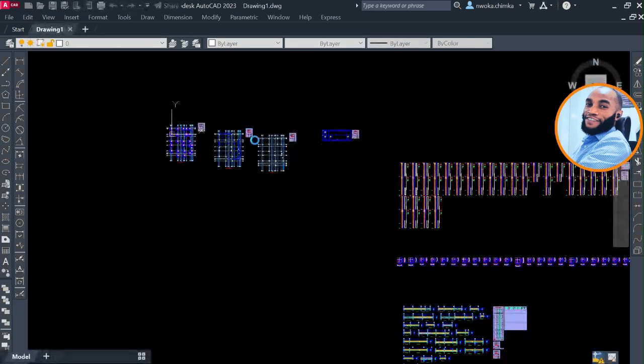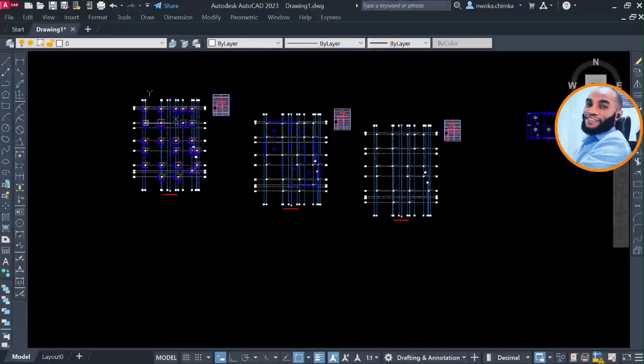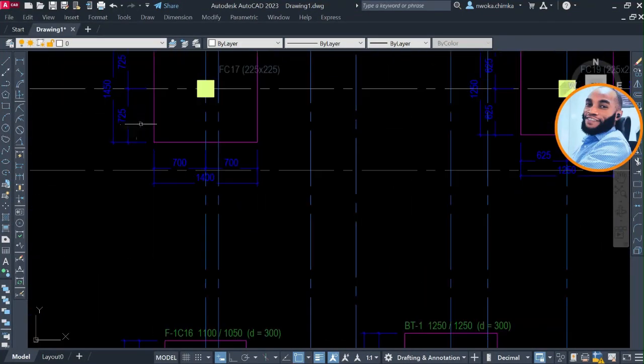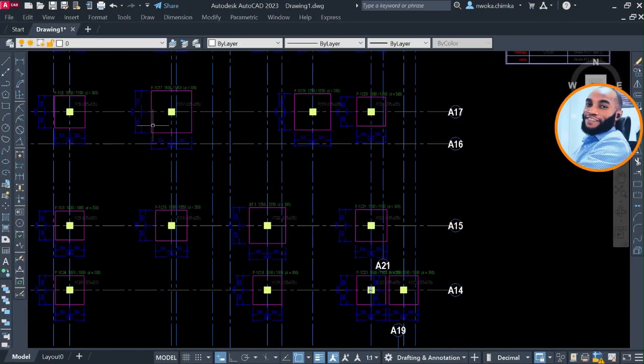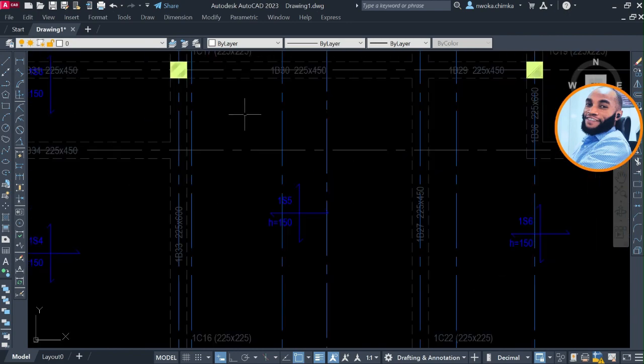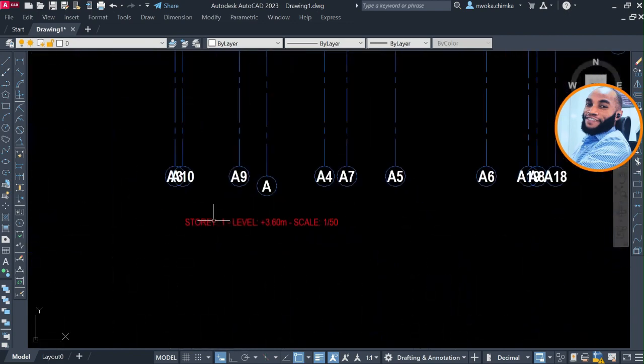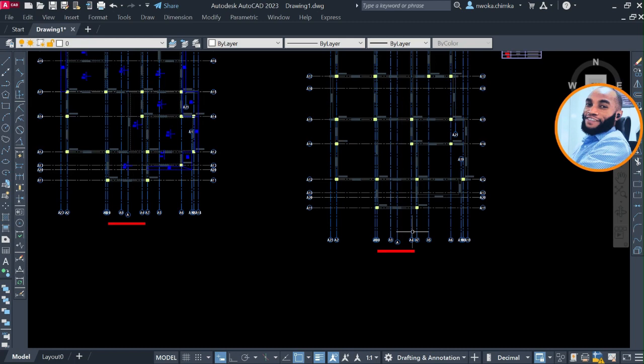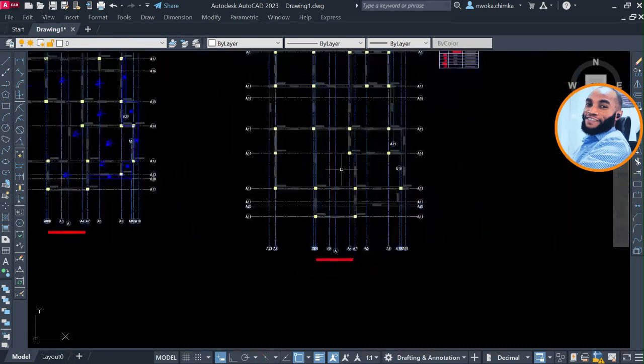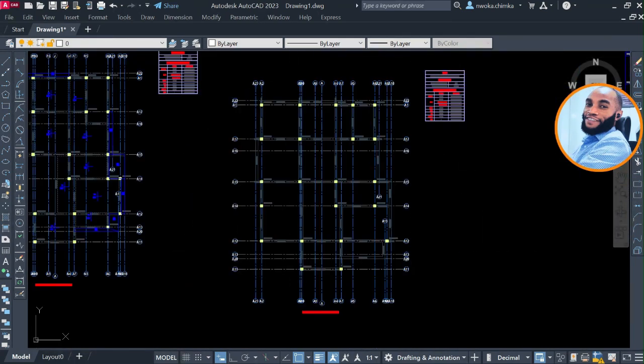Okay, so right now you can see all my drawings. This is the foundation layout that was brought from the Prota Structure, and this is also the first floor, story 1 layout. And this is the story 2 layout, which is basically the roof beam, because this building is a 1-story building.